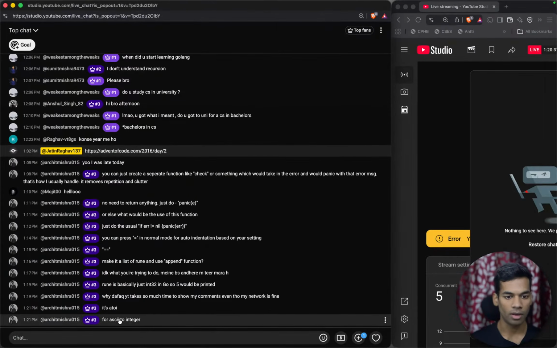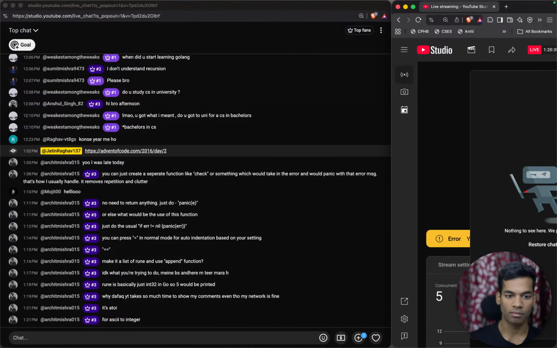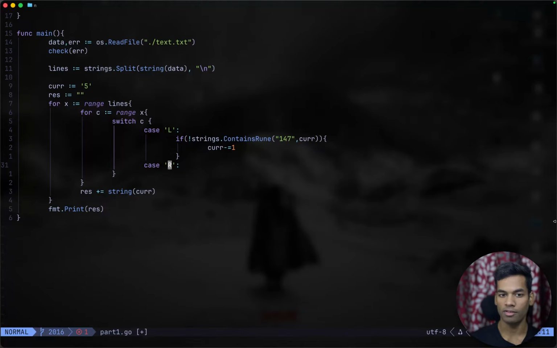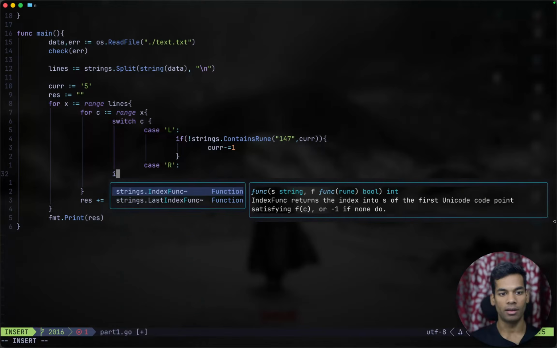Atoi, for ASCII to integer. And this is crazy. We don't have ASCII, we have runes, which is just an alias. So that is crazy. And what is the type of this? This is also a rune. Okay, that's crazy.